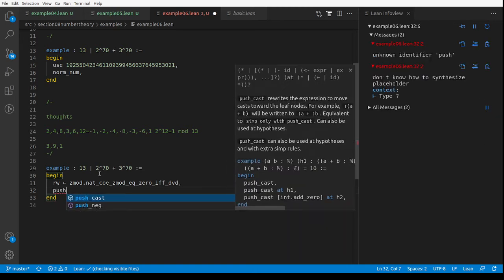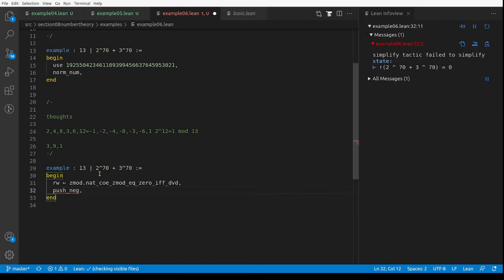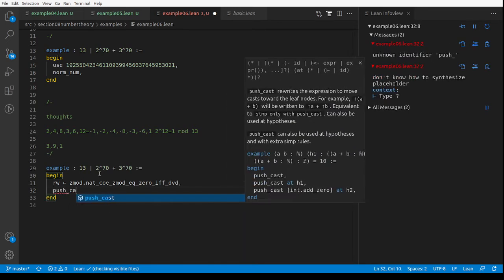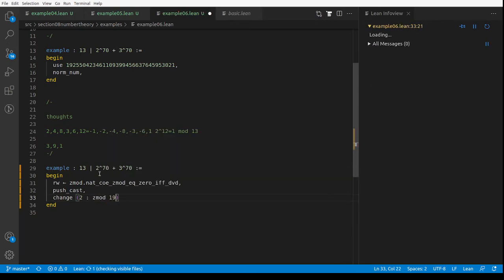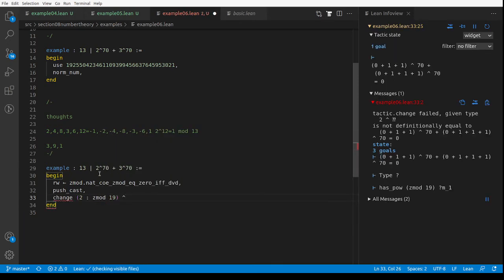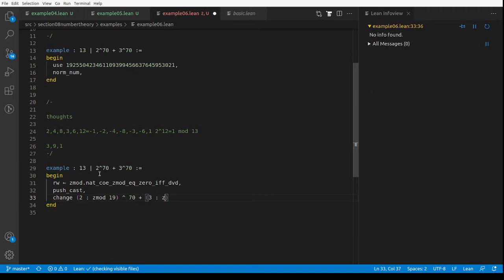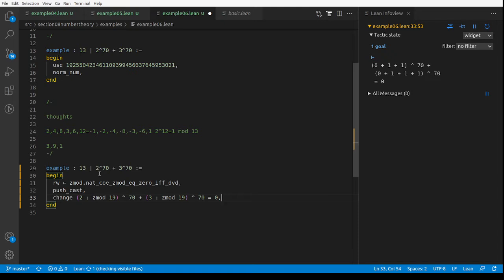And now I wonder if I can push neg. Oh, I can't do that. Not push neg, push cast. And I can do that. So change 2 to the 70 to Z mod 19. I don't know why it's taking it apart. To the 70 plus 3 Z mod 19 to the 70 equals 0. Oh, let's try Z mod 13. Might have more luck. Yeah, that's worked.